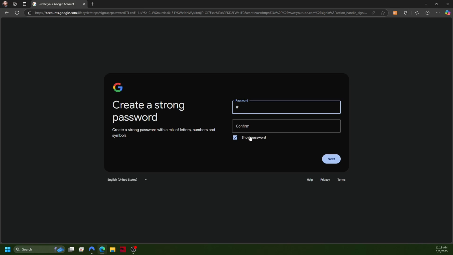In order to see it, like how I have it set now, you just click Show Password. Then you can type in your password, whatever you want it to be. Don't do what I'm doing right now and misspell the word password, although I guess that would be slightly more secure.